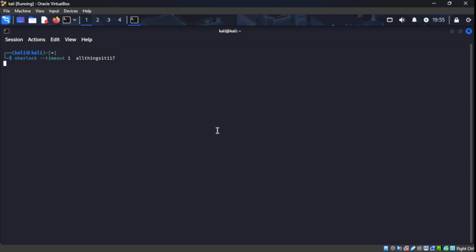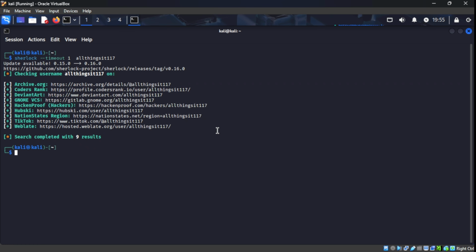Let me show you two ways of doing a basic search. So for our first example, we're going to run sherlock --timeout 1 and then our target. What that timeout 1 means is that Sherlock's only going to spend a second looking at a particular site before it moves on to the next one. When we press enter, you can see we have 9 results.